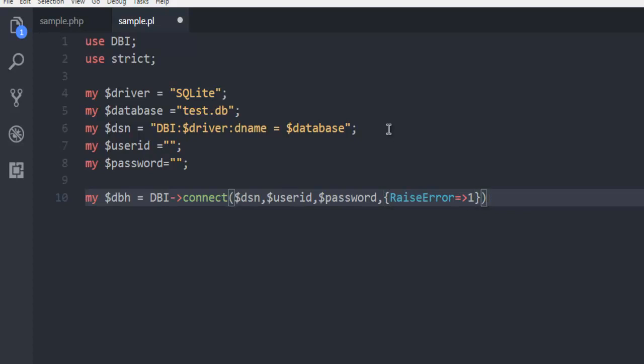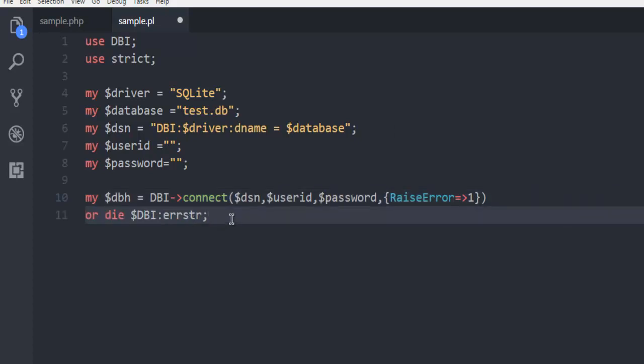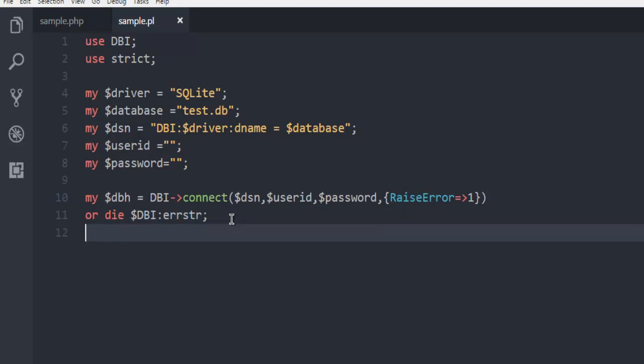After that, we are also going to do or die, and then point to $DBI and then use this error string. You can take this on the next line if you want. And then we are going to print that connection to SQLite completed.